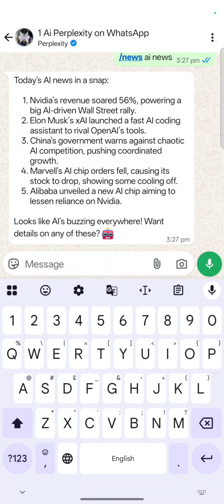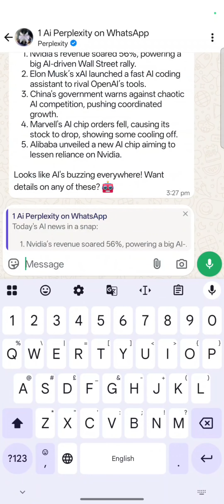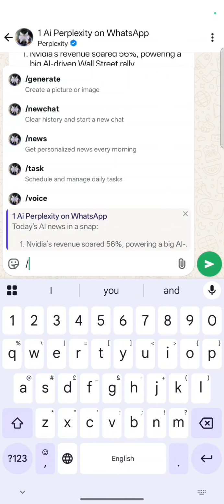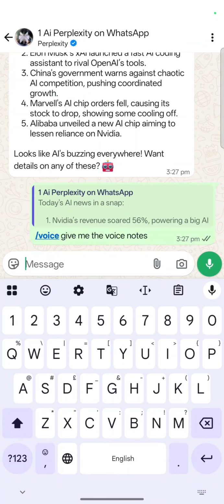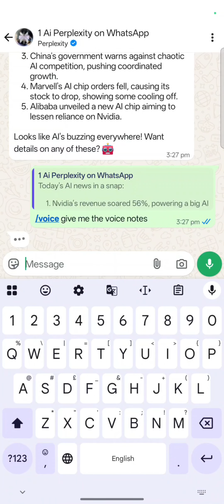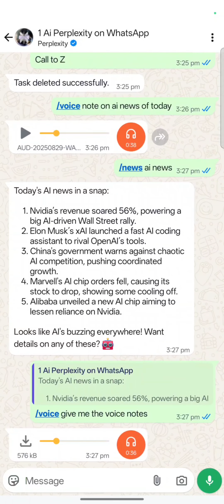Okay, this gives the five points about the news, but we need the voice summary, sorry. Then you can click voice, give me the voice note. It can create a voice note on this. Okay, you can understand.